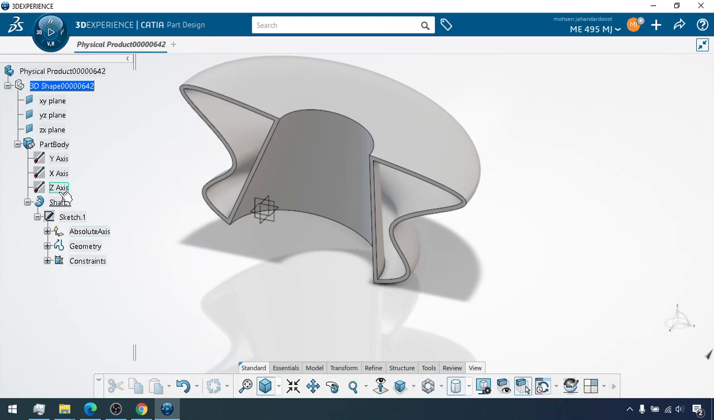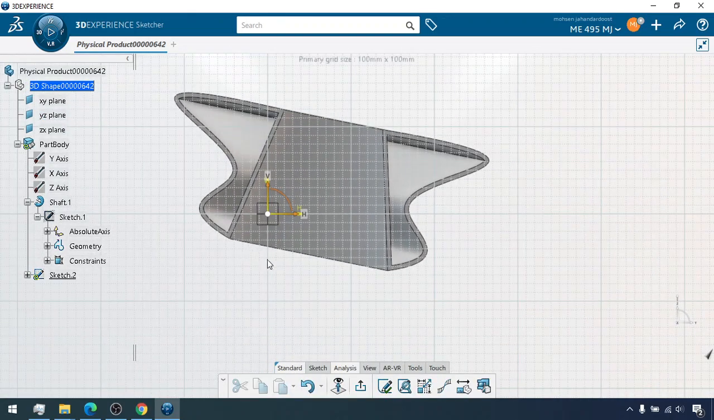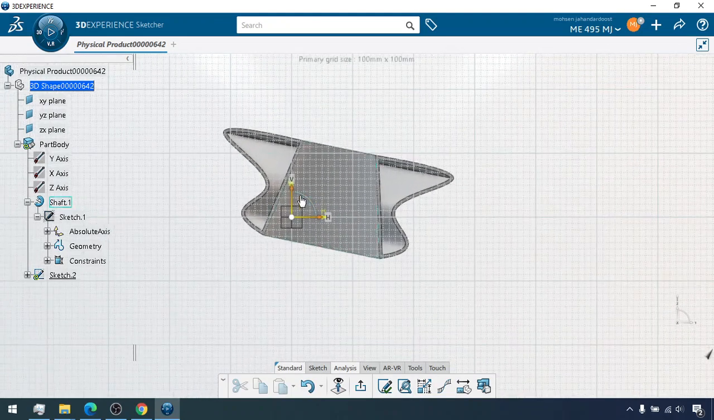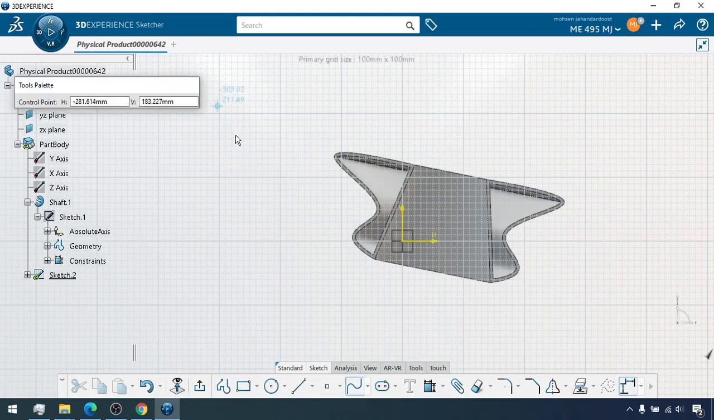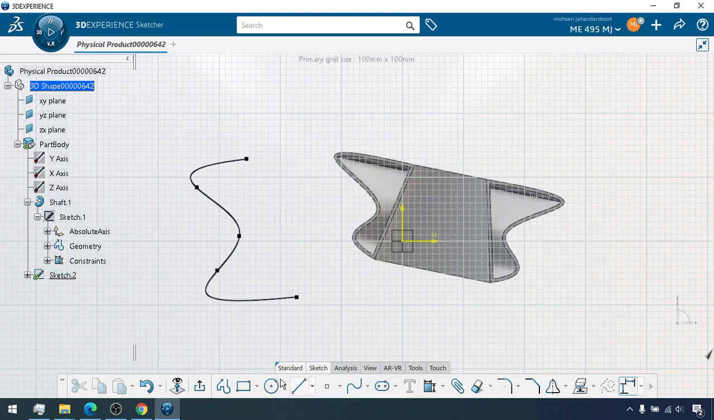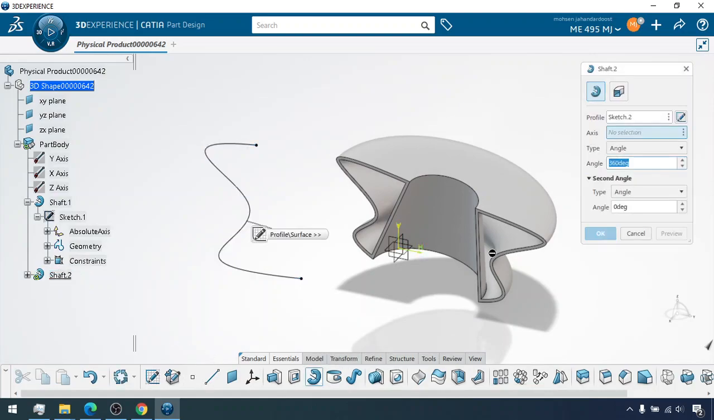And now let's say that instead of creating a closed profile, you have an open profile. So I select the same plane again, and I go to the sketch, and then I create another open profile. So this time, for example, let's say that this is my open profile. Okay, now I go out, and then I select my open profile, and I select the shaft.